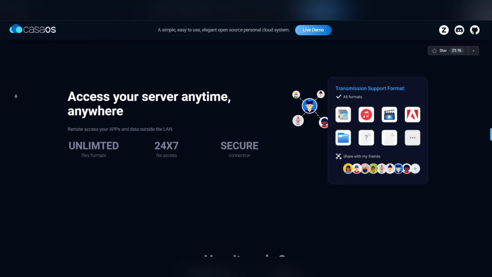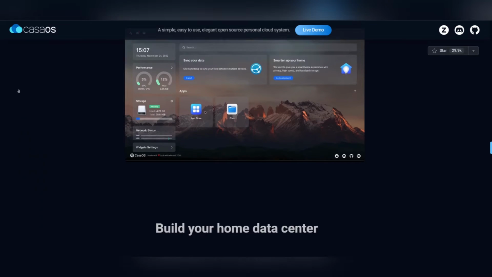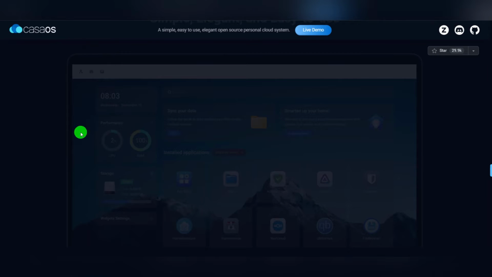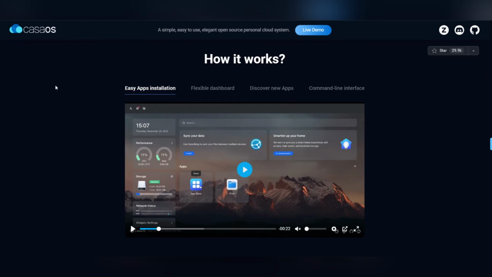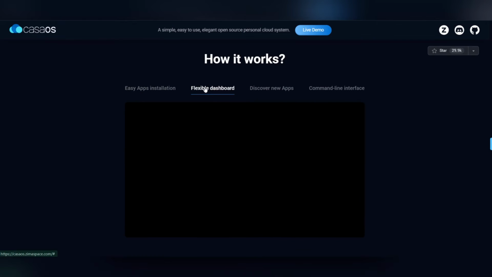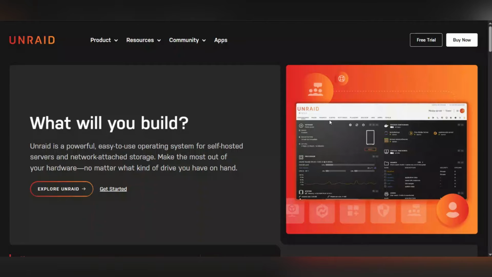It is user-friendly, it has minimal setup, and of course it's lightweight, but it's not designed for heavy storage or enterprise-level features. Now let's move on to Unraid.